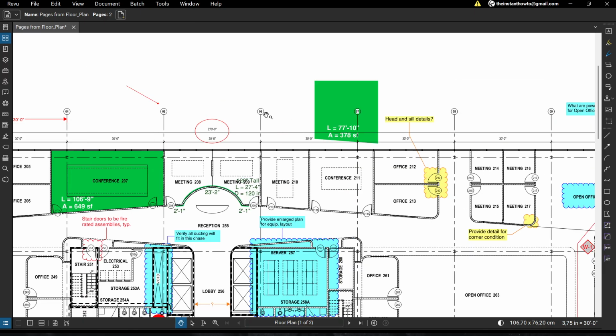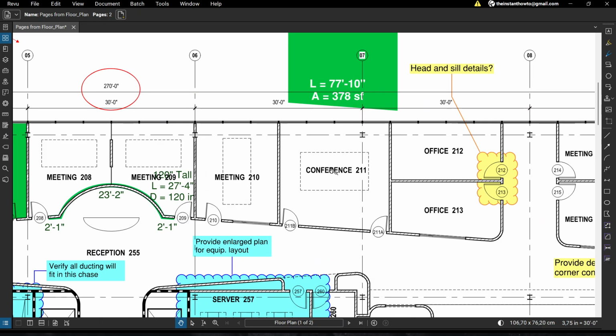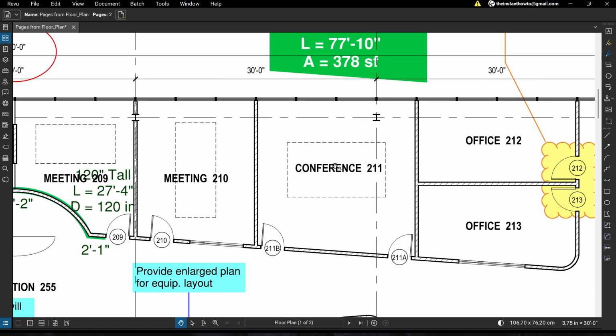So to actually link pages, you have multiple options. You could go ahead and write some text and then link that, or you could also link anything here on the screen. So let's do something completely random, and I'm going to make it to where whenever you click on this conference 211 over here, whenever you click anywhere on here, it's going to link you to the second page.